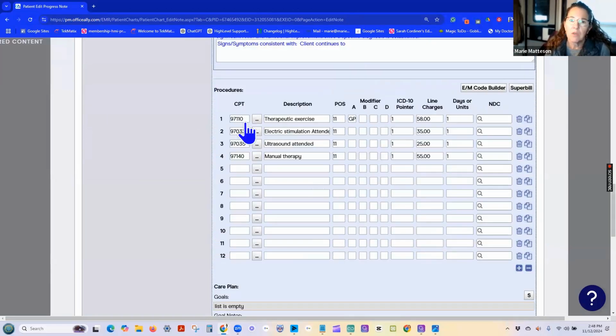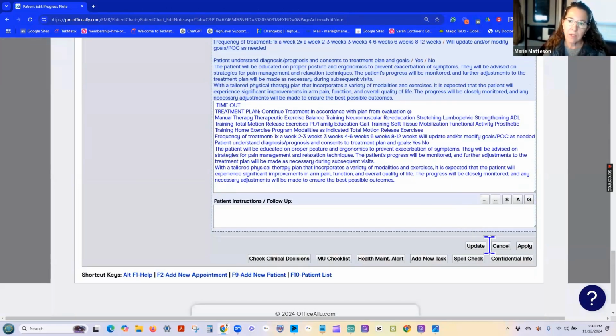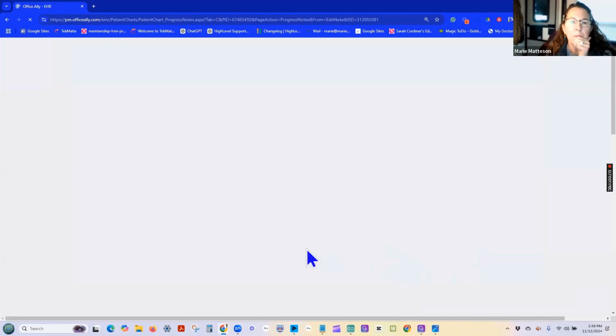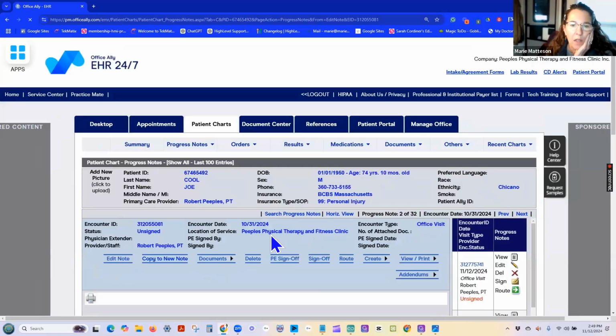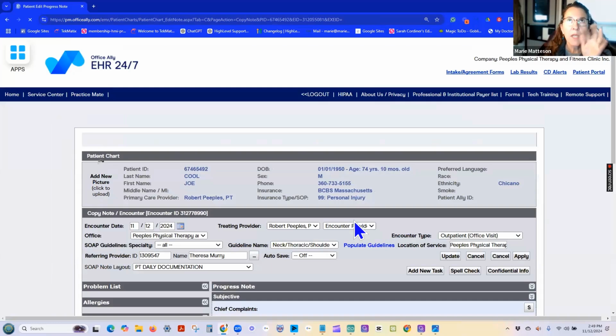Okay. You can choose your therapy codes, your modifiers. This happens to be physical medicine, so they're a GP. Doesn't require for every single insurance company. Okay, so let's update this. The other thing that I really like about this is if you do the same thing over and over again, you can copy to a new note. It will take everything from your last visit.